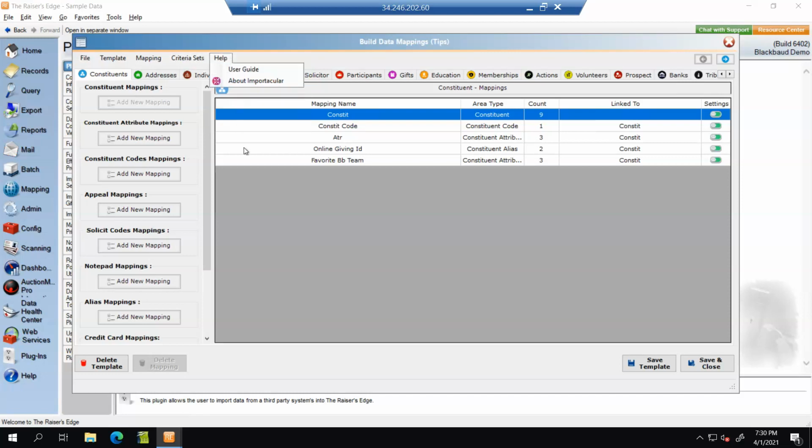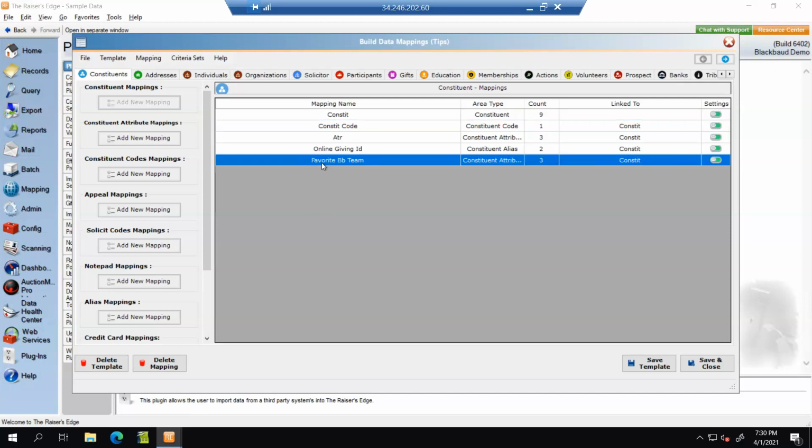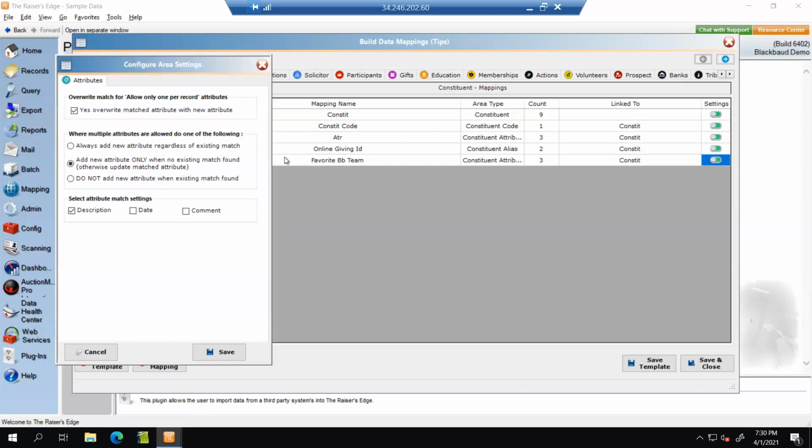The next thing that we allow you to do is similar, but it is different. Criteria sets let you make sure that you're not creating duplicate constituents, let you match to the constituents in Razor's Edge, but we have a lot of settings within Importacular that allow you to avoid creating duplicate data in Razor's Edge. So for example, we have an attribute here. It's a constituent attribute that allows you to tell what someone's favorite baseball team is. So if I want to make sure that I don't already have an attribute, I can work with my area settings on my attribute, and I can decide how I want to match my attributes and what I want to happen if they do match.